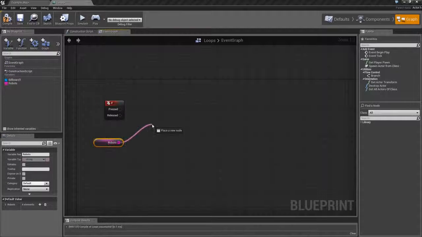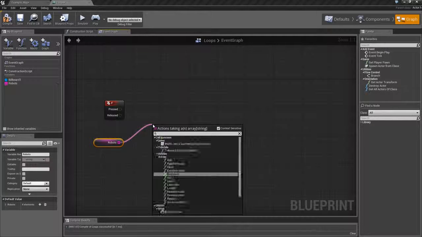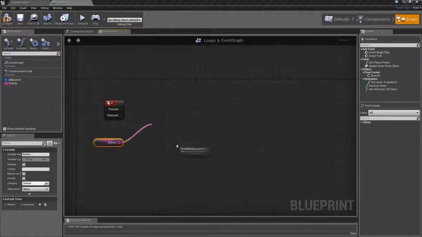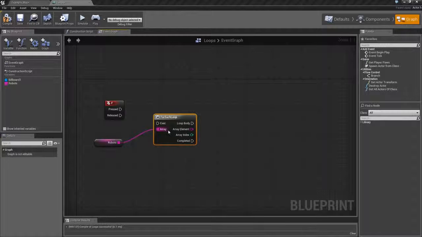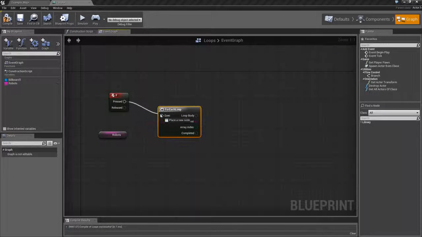And I'm going to create a loop to loop through these. So I'm going to just type for each. And the way a for each loop works is it's simply going to take in an array, and then for everything it finds in the array, it'll do something. And you can make that really anything that you want it to be. So let's go ahead and connect this over to Press.